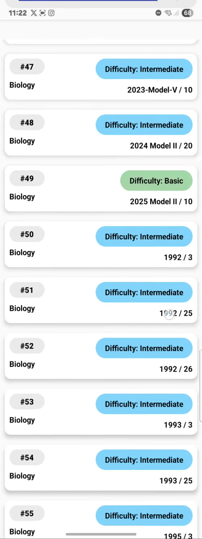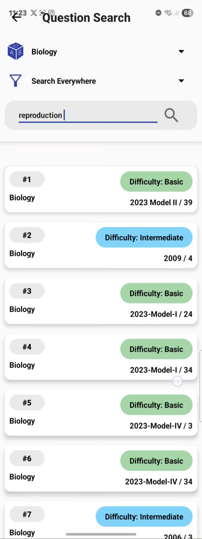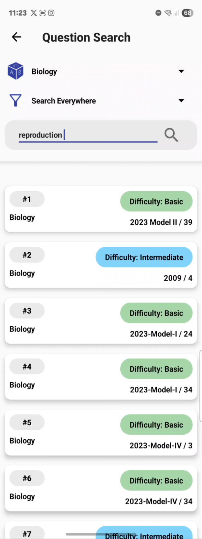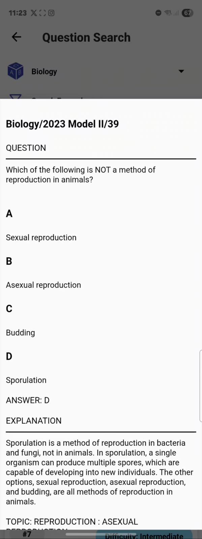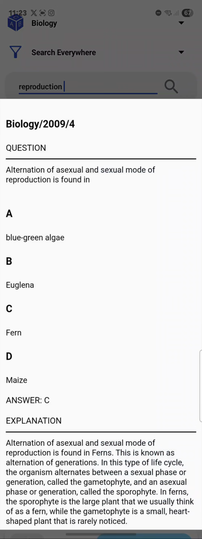Once you do that, you see it was searching, and then you see several questions where reproduction has been set: 2023, 2009, 2023, 2006, 2007. One new thing you are seeing here is that the questions have been classified according to how difficult they are. You have the basic one, signifying that it is very easy. If you click on it, you see: which of the following is not a method of reproduction in animals? Sexual reproduction, body sporulation. Obviously you know that sporulation is the answer, so it's easy. That's why it is called basic here.